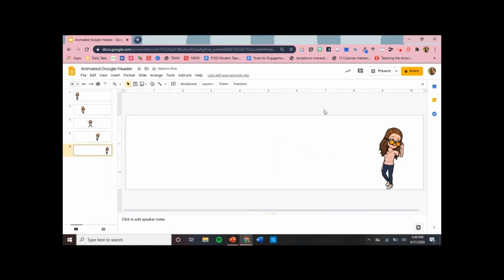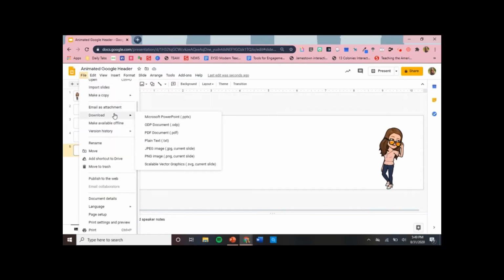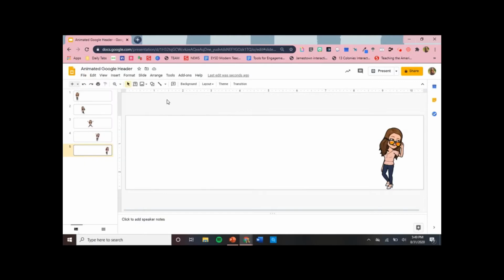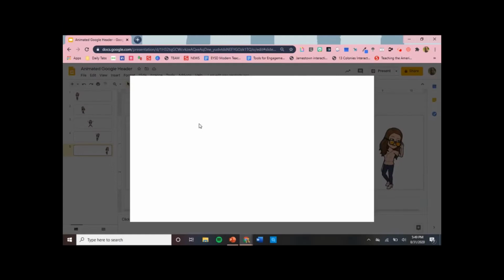So now here is where we need to animate. And unfortunately, we cannot download as a GIF. That's not an option on Google Slides. So what we're going to need to do is add an add-on. So you're going to click add-ons and you're going to need Creator Studio. Now, if you don't already have Creator Studio, you can just click Get Add-ons.